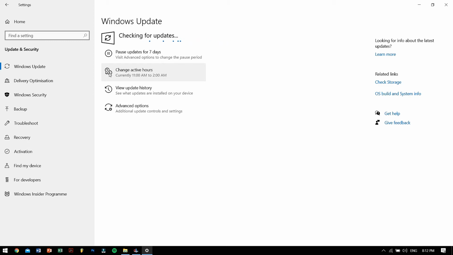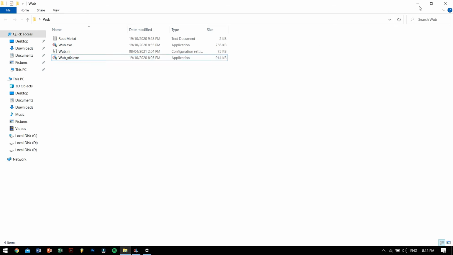Well, in this way you can easily enable or disable Windows 10 updates on your computer. And remember guys, this works on any version of Windows 10, let it be Enterprise, Professional, or Home.